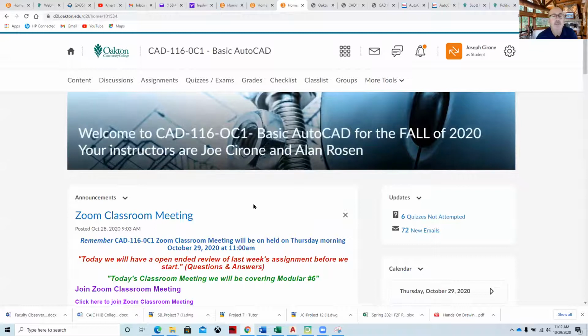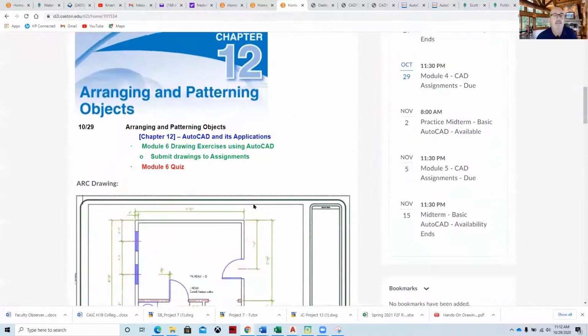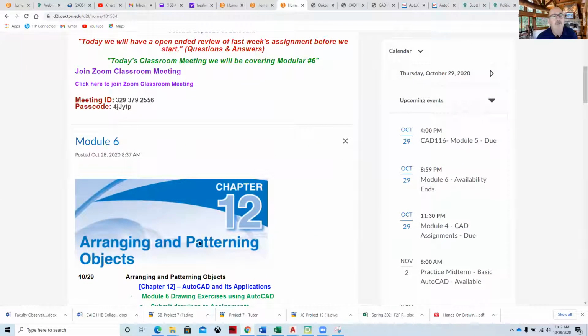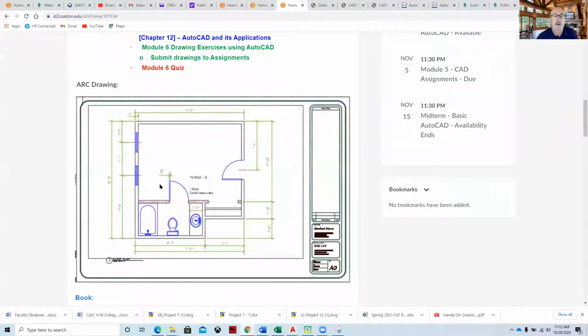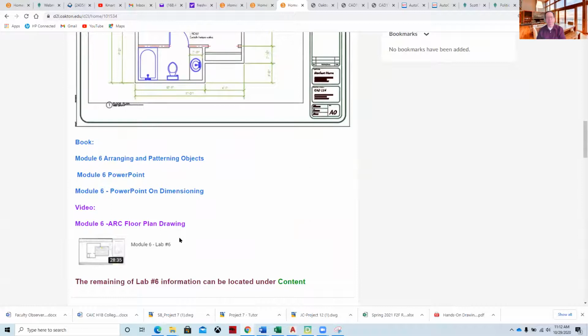But for this week, the assignment is to read through chapter 12, arranging and patterning objects, and create this architectural drawing with the dimensions, with the kitchen, with the bathroom sink and toilet and bathtub. Now, do they have the blocks for these, Al? I don't know. I have to look for it. If not, we'll give it to them real quick. So I think we might want to put a link in there.